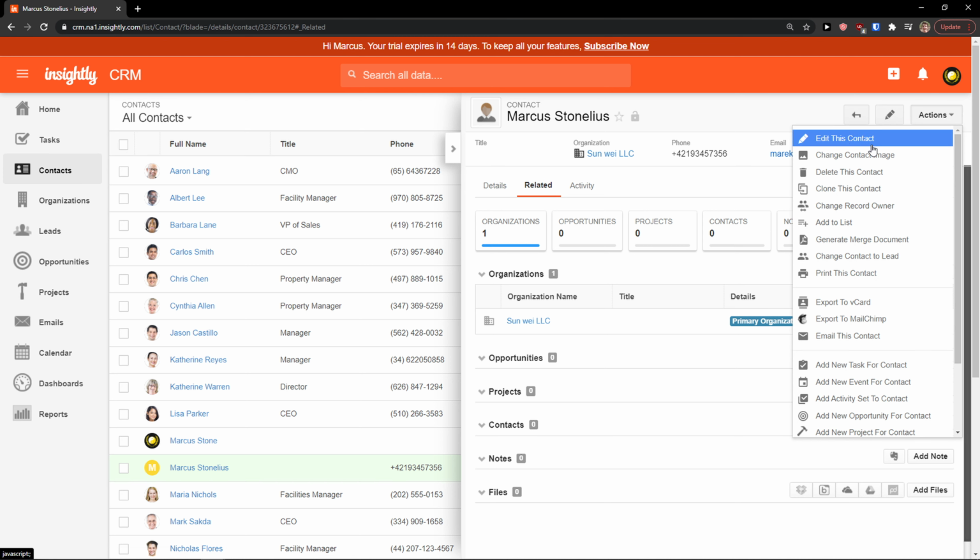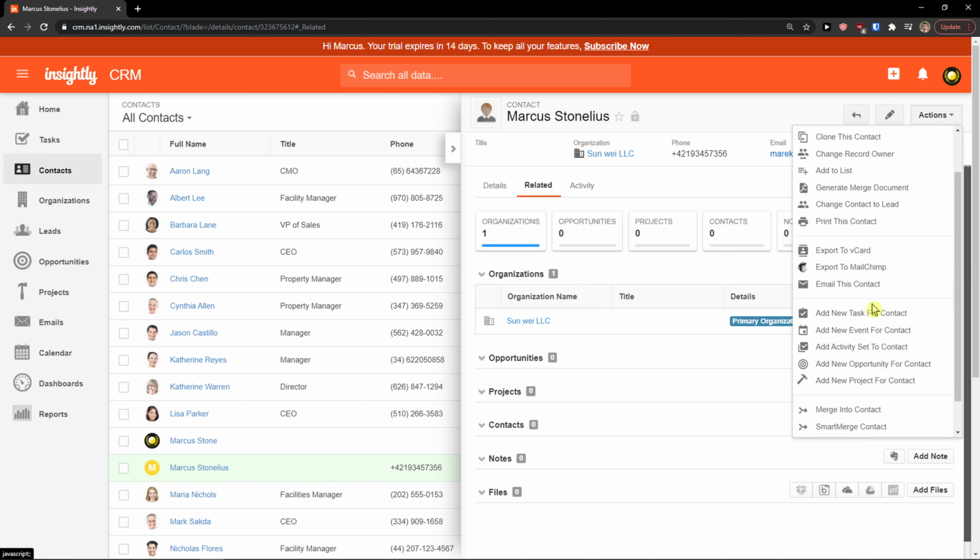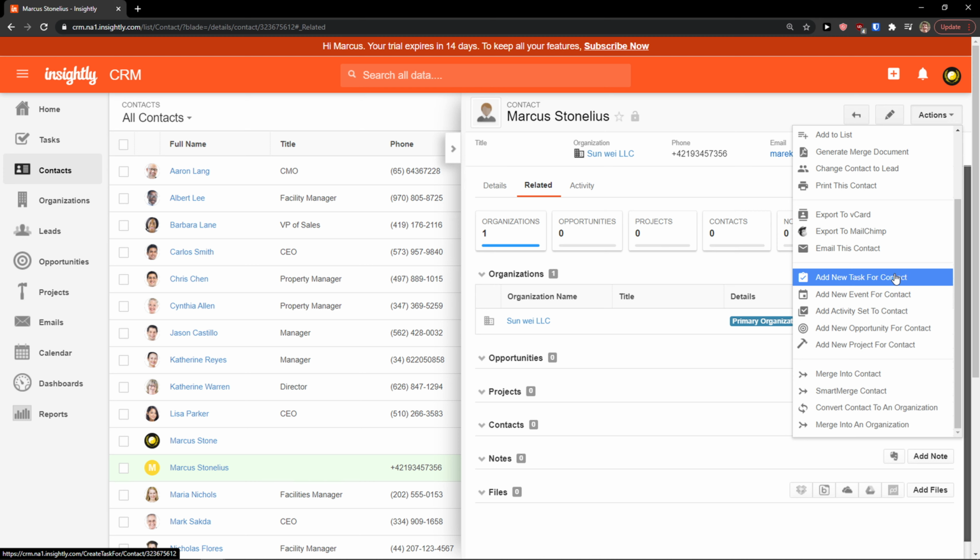Then on the top right, you can edit the contact, change the contact image, delete it, clone it, change the record owner, so let's say that another salesperson would own this contact, and you can also change contact to lead, or print this contact, export it, and you can add a new task, new event, new add activity set, we will get to it.